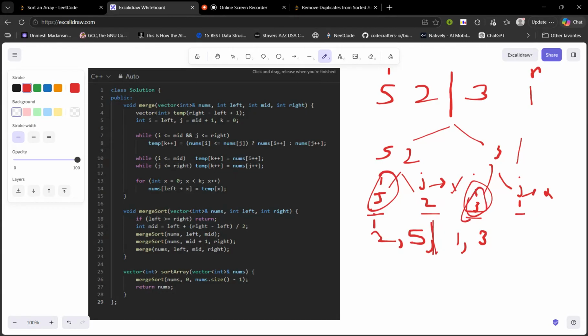Again, now here will be I, here will be j. As we merge these two, here j is smaller, so j will be added. J goes to 3. I j, again I is smaller.